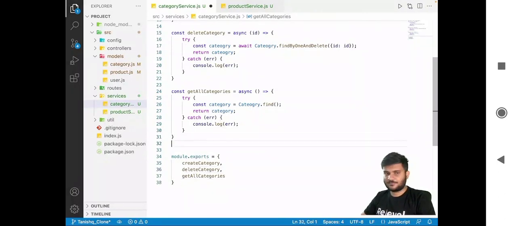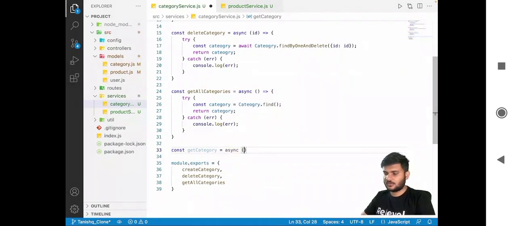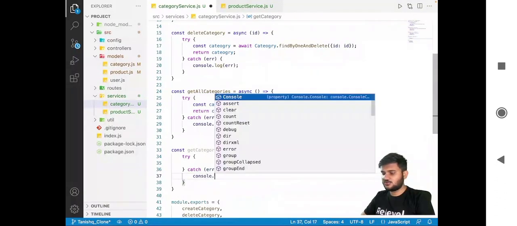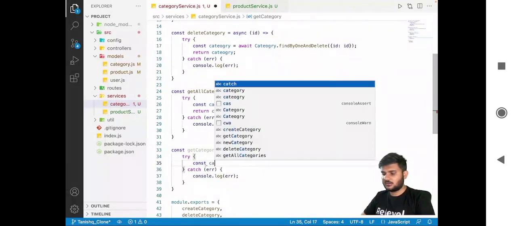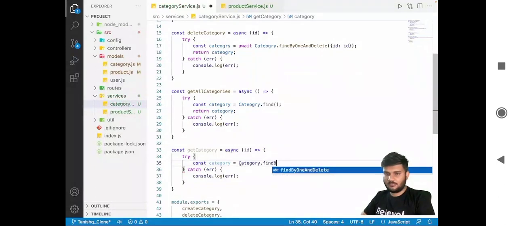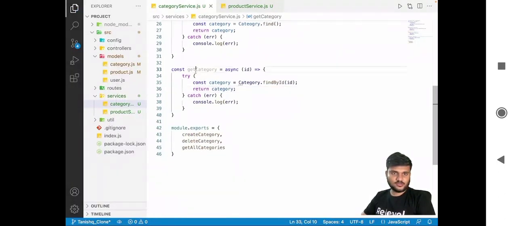We can have one more function that can just give us the detail about any one category. So get category. It will get an ID and try catch, console.log error, and const category is equals to category dot find by ID. We can pass the ID. It will return the category and we'll say return category. So this get category is also done.